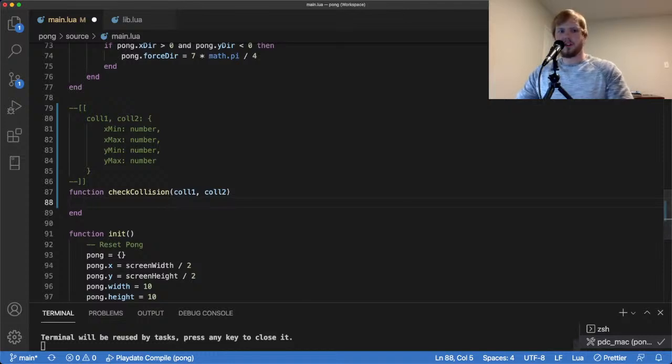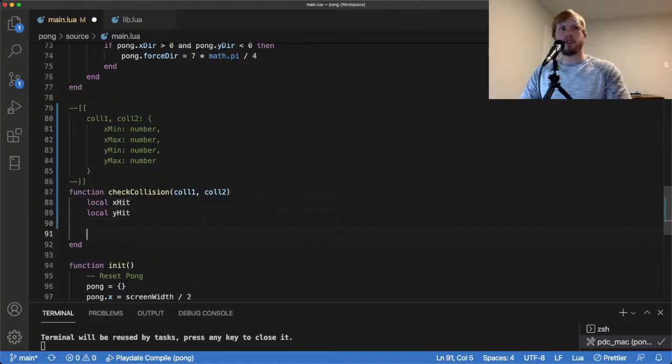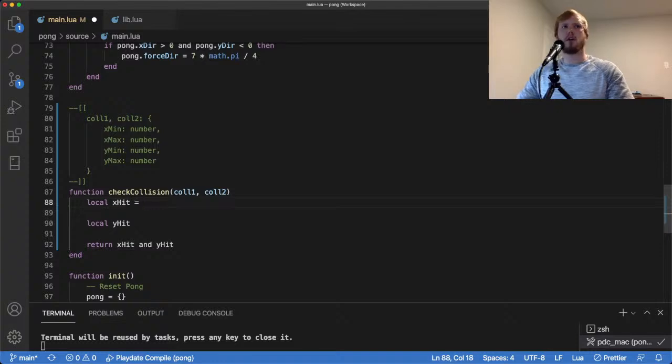We're going to know that we have 2 variables we have to check for hitting. We're going to check the X hit and the Y hit, and we're going to check for both of those. If they both return true, then we can return true, only if both the X position and the Y position have a hit in that collision. So we'll say X hit, Y hit. Now let's define what these actually are.